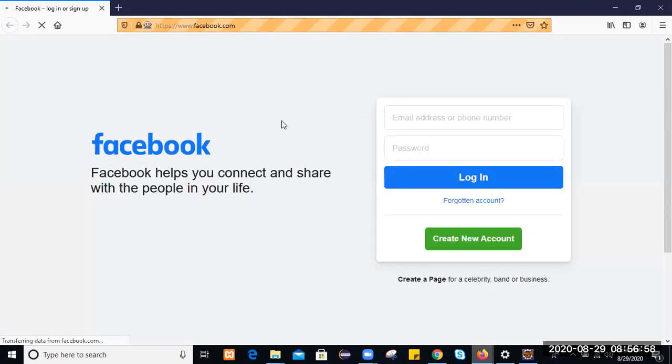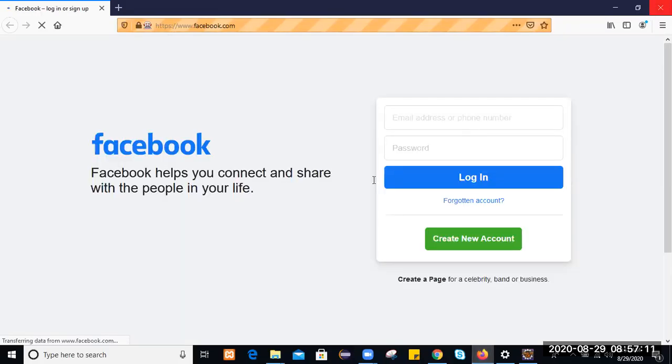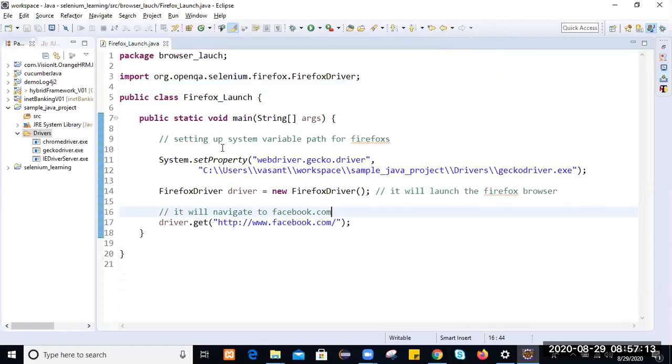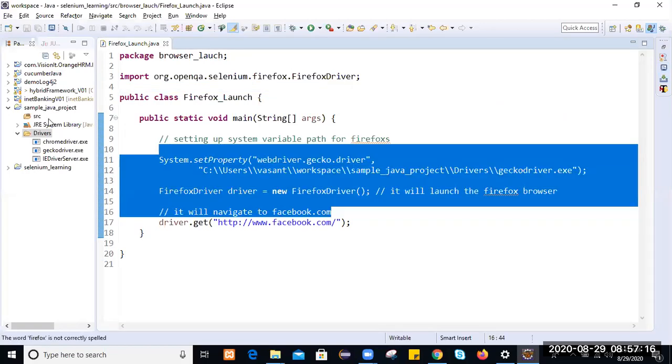So it's loading, actually it's navigated now. Facebook, this is the Facebook page actually, and previous time it was navigated like this. So let me close this browser. So how to navigate, how to work with Chrome and IE also, similarly how we work with this, similarly we can work with Chrome and IE.